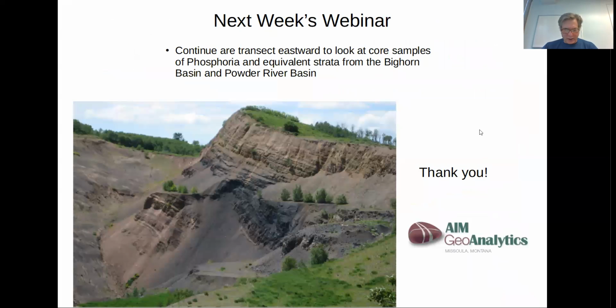That's it for this week. Next week, we're going to have another look at some of these lithofacies within the Phosphoria, but we're going to stick to the subsurface and see what we can find out from sampled cores of the Phosphoria.